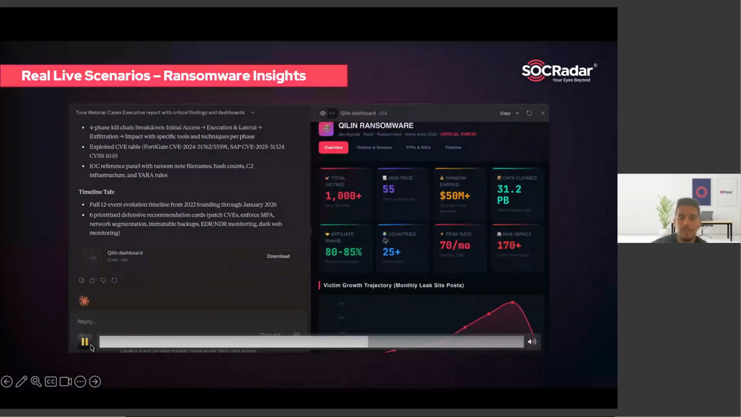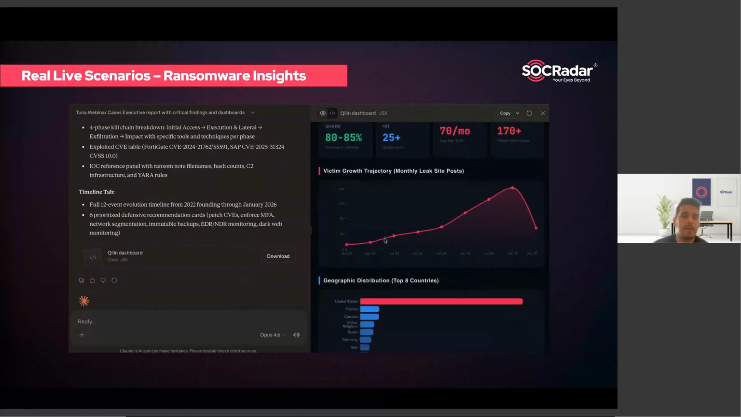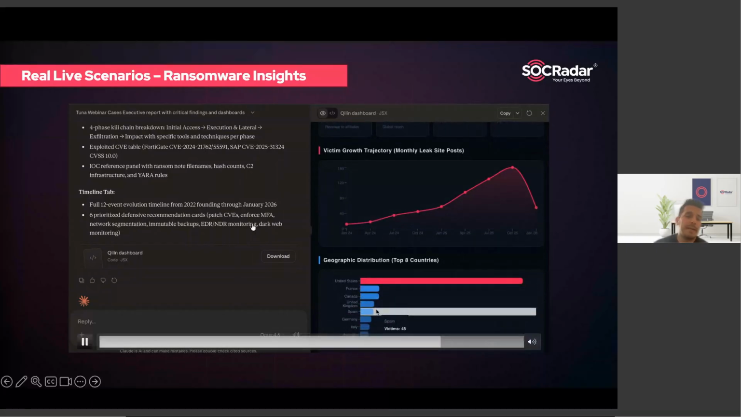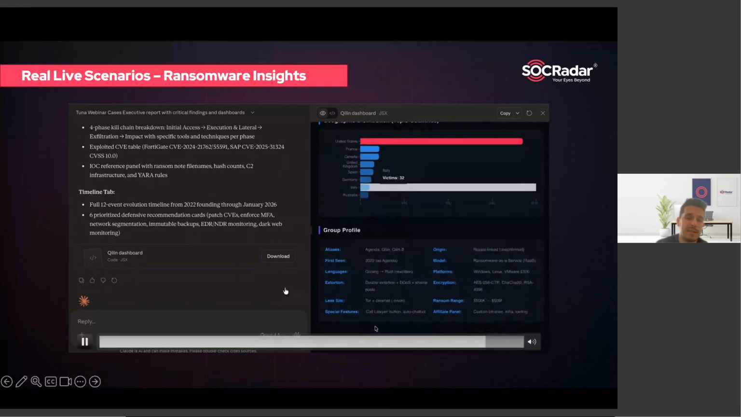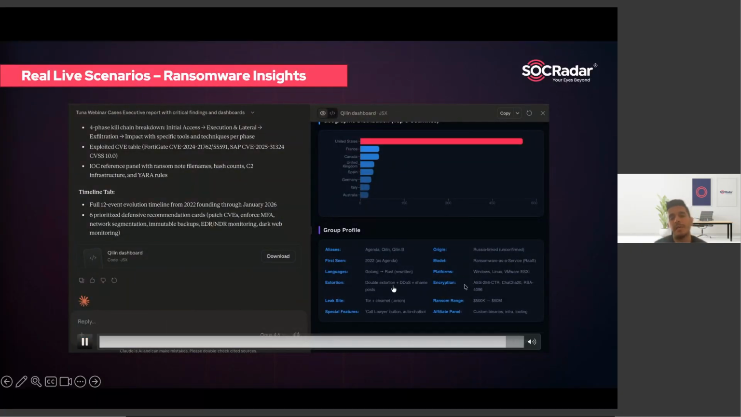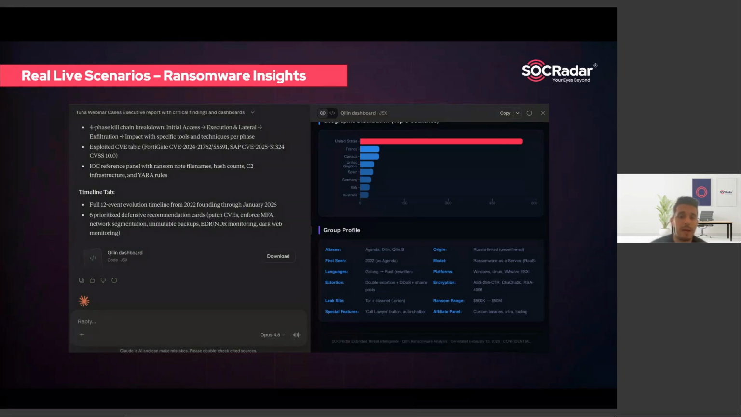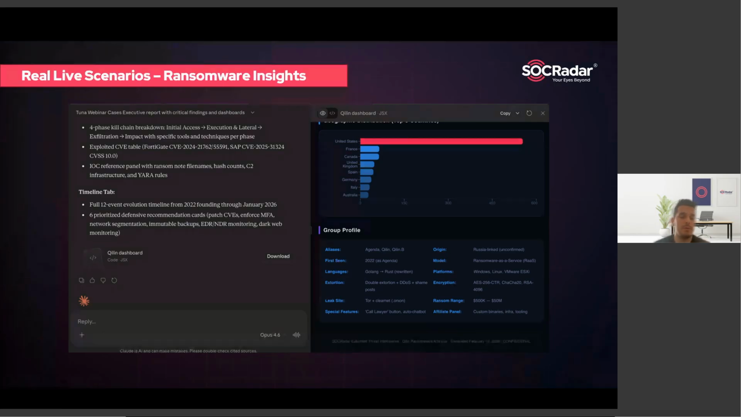So if we scroll down on this report, we will also see a victim growth trajectory. And again, all of these widgets are customizable. So you can exclude, include what you need. You can prompt in a way that you need more details. And for example, you see here a group profile about Qilin. So you will have all this information regarding the ransomware group, or regarding the prompt that you requested.